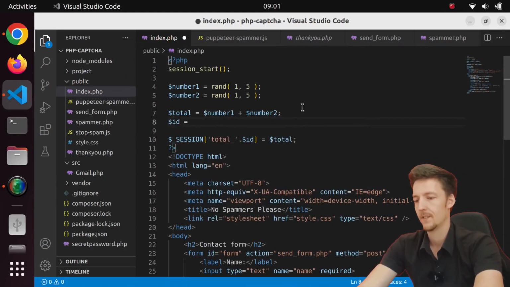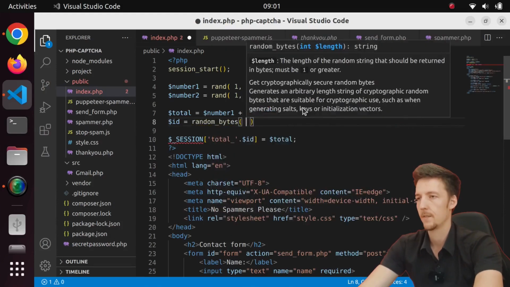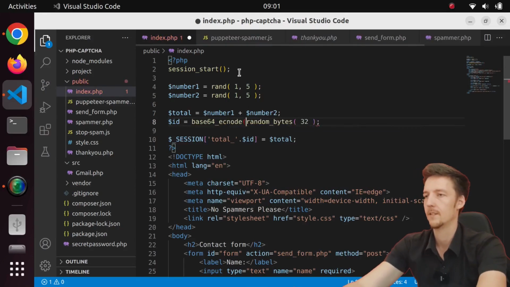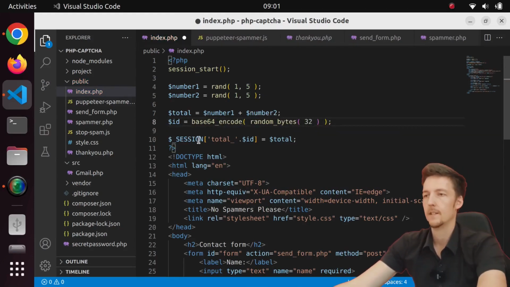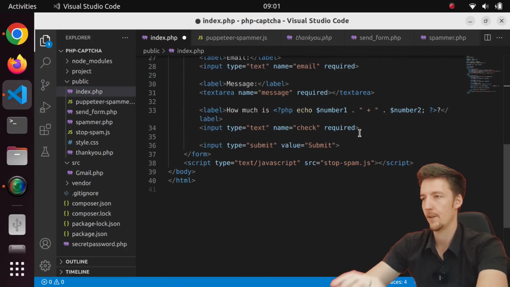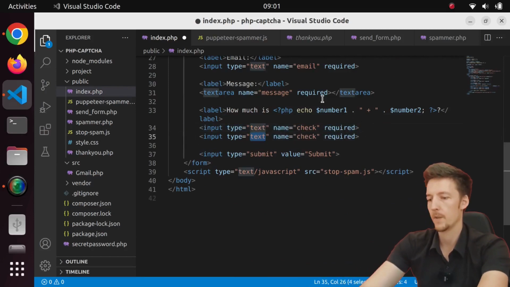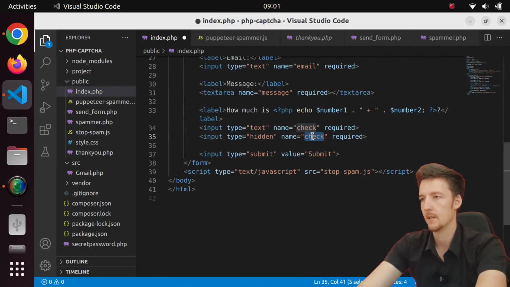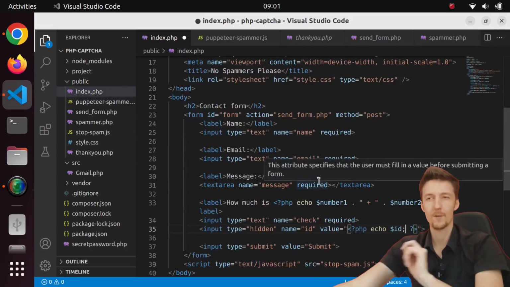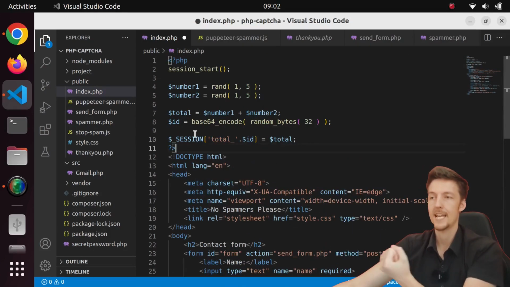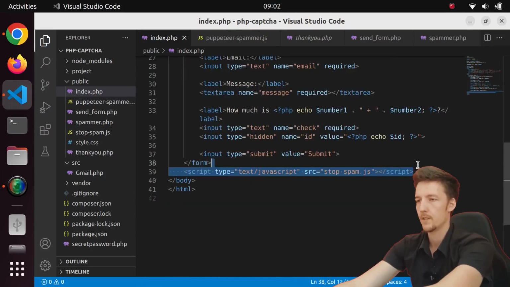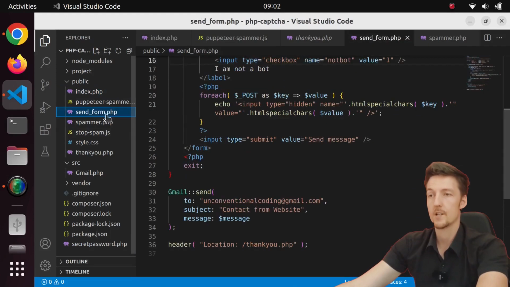ID will be, how do we generate an ID? random_bytes 32. Is that too secure? And base64_encode. So now we will have a random key here in the session that has the correct answer. And then we will send that with this specific form. So let's add input type is hidden and name will be ID and value will be ID. So now with every form we send an ID and we have saved into the session the result, the correct answer to the question.